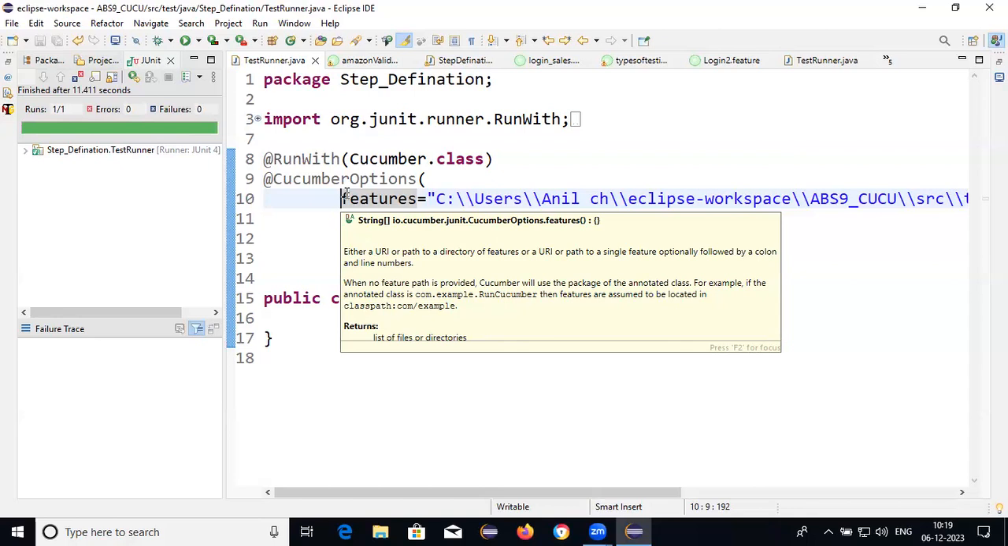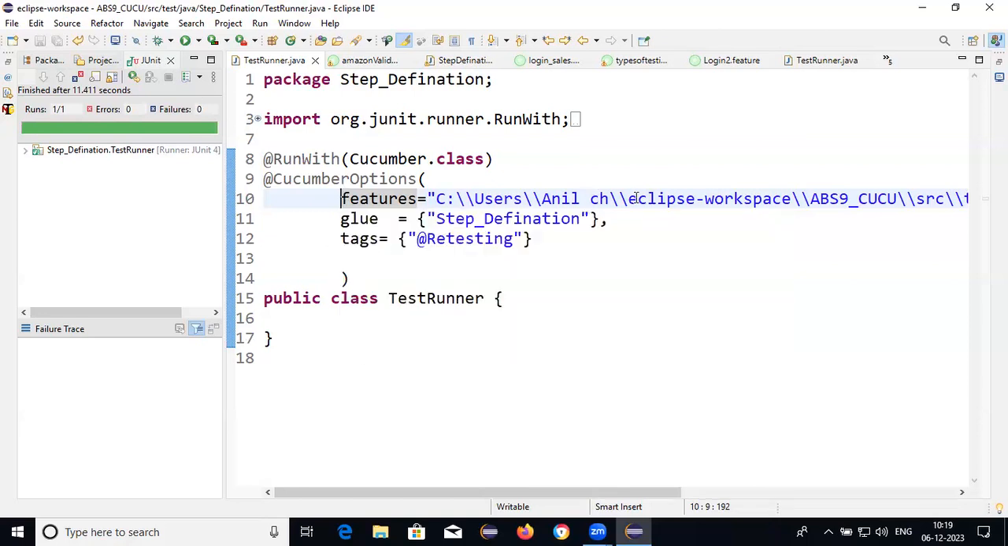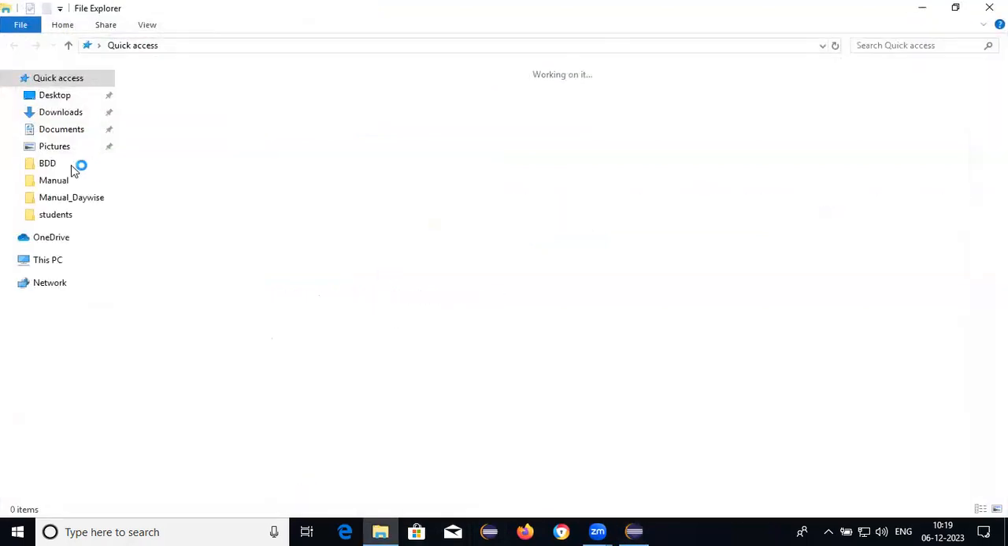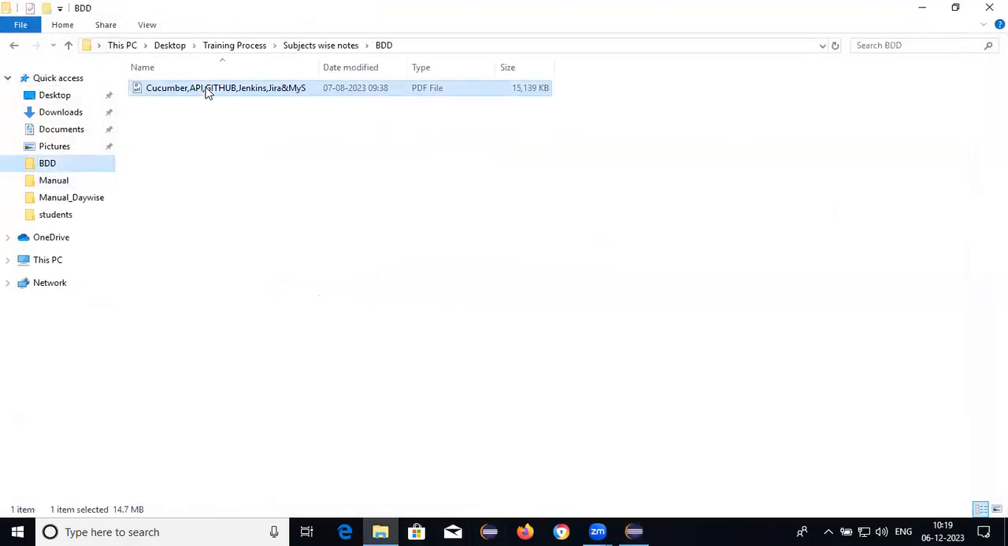Clear? Any doubt? Do you have any doubt? Okay. I will provide the notes. I will show you the notes also. I think that is clear, but a little bit.